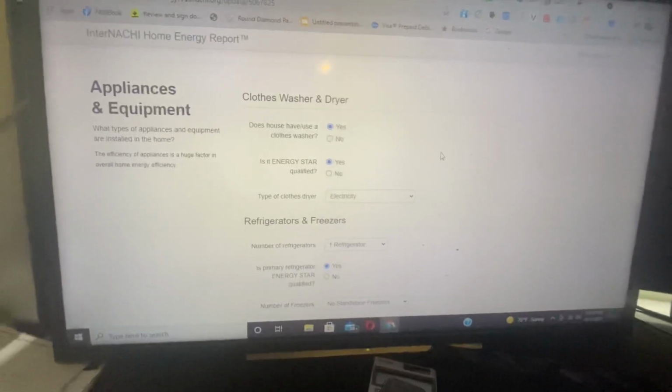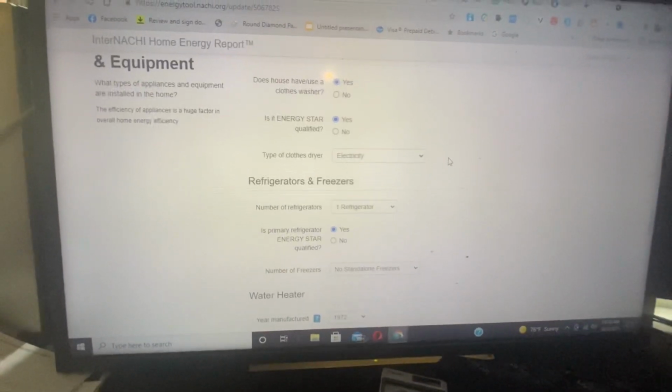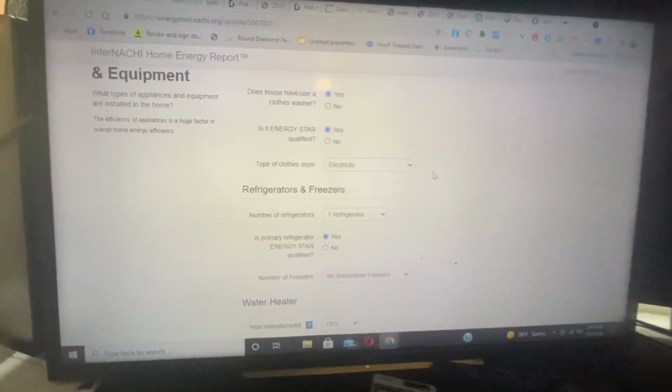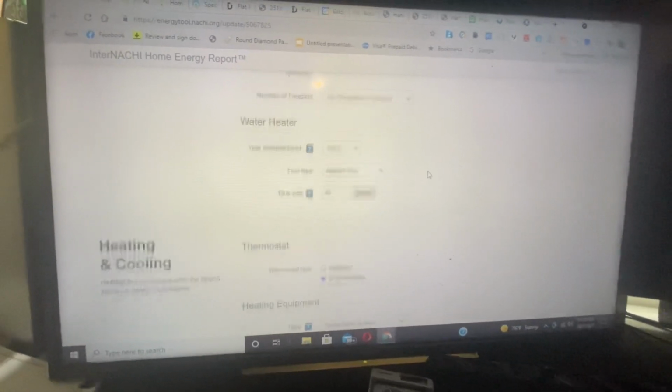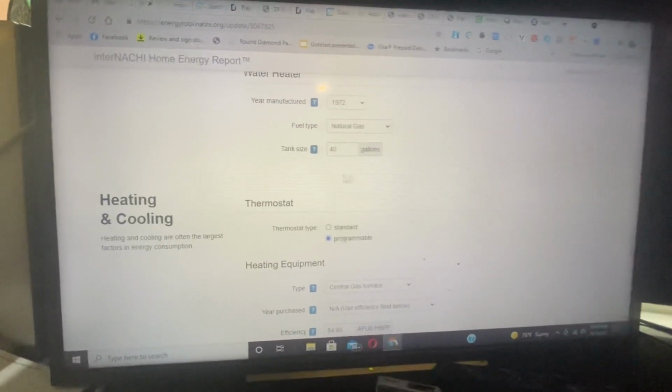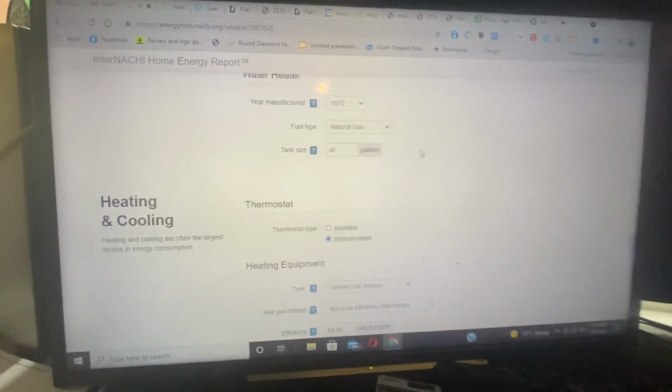A little bit of information about appliances. Are they Energy Star qualified? They say that on them. You can look at the tank size on the water heater. There is a label that shows all of these things.